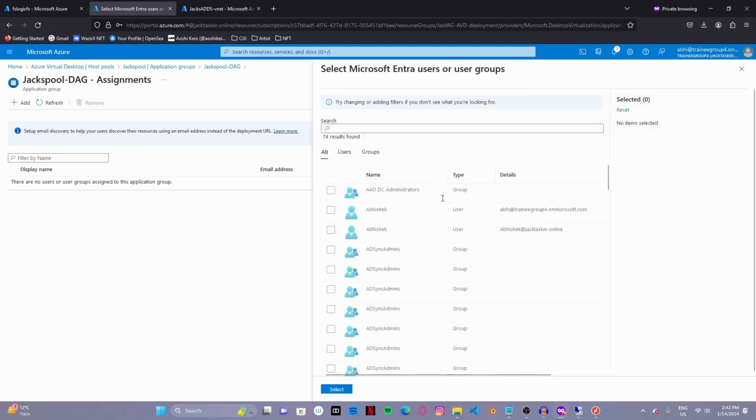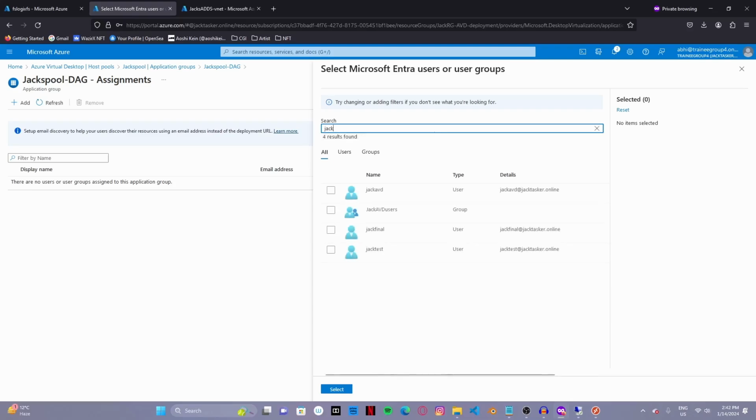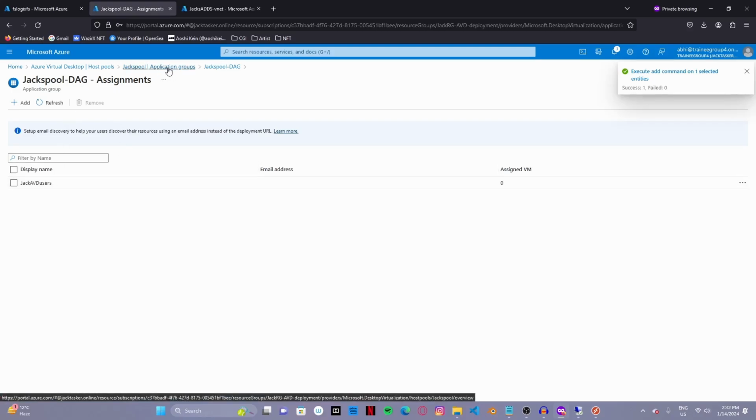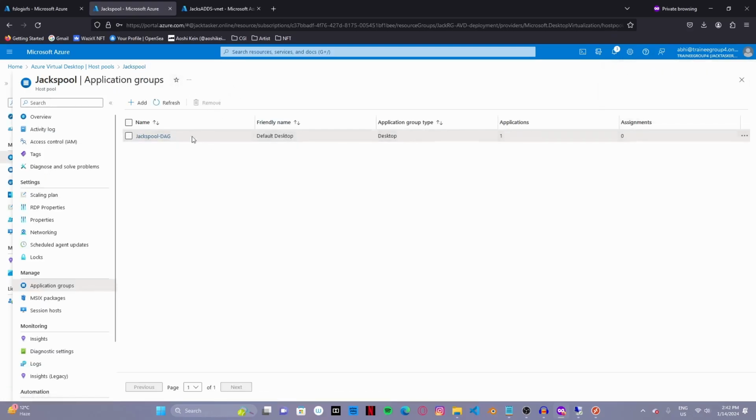Let it load now. If you remember, we created a security group in the domain controller machine. It was called Jack AVD users. This one. So we will add this group to the application group, and the members inside that group will be able to access the virtual machines. It is added. Let's go back.